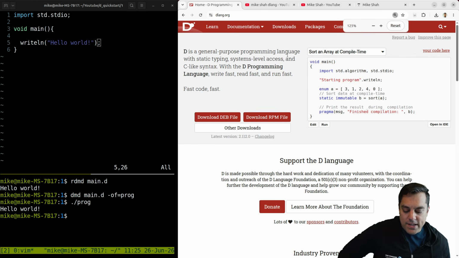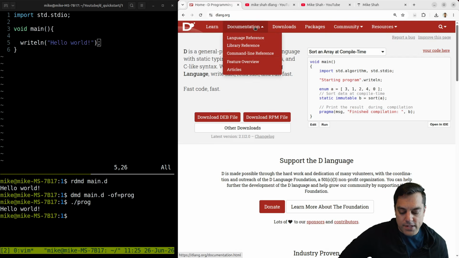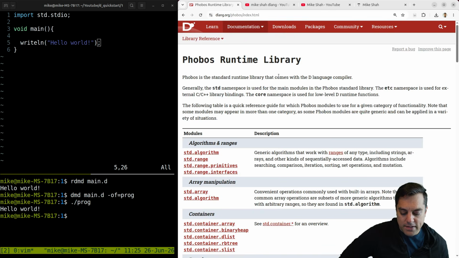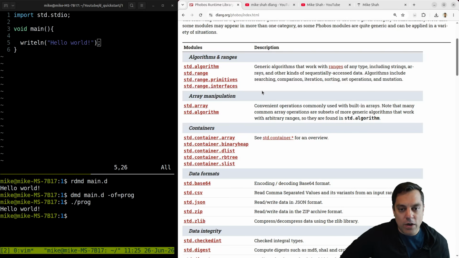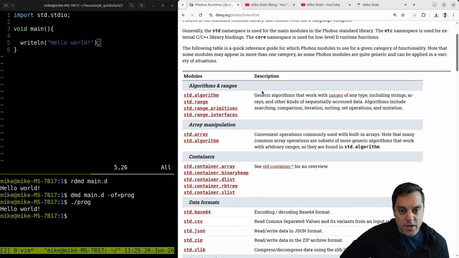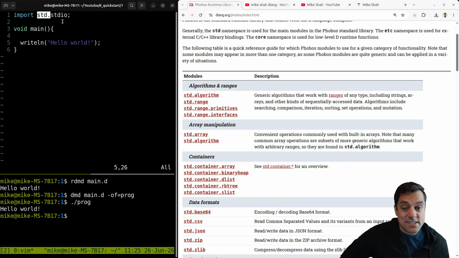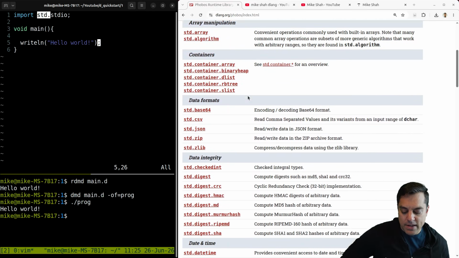As you're exploring, again, you can check out various video tutorials that I have here, but you probably want to look at the library reference and see the wealth of things that you have. The standard library is called Phobos. And whenever you see something that begins with std, that's part of the standard library. Okay, so just keep an eye on that.